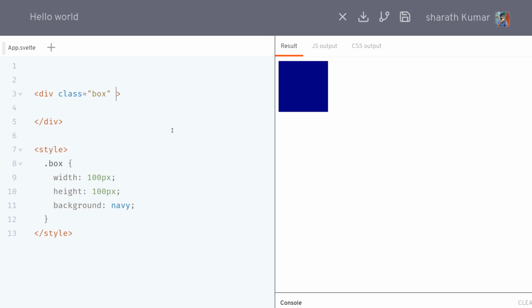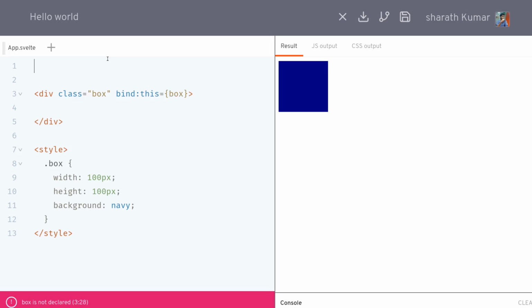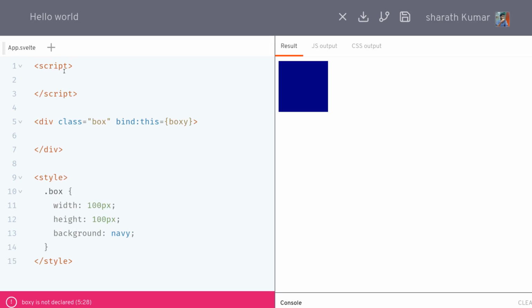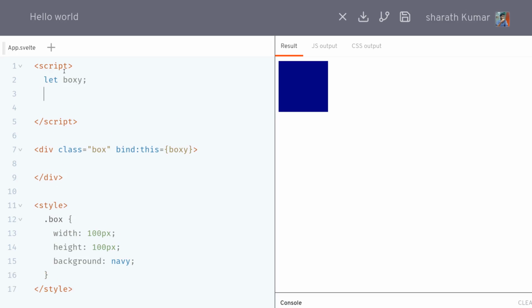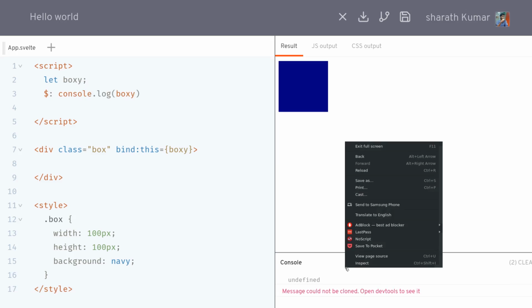So how I can do that is bind this to a variable called box. Now this has nothing to do with the class, so I'll change that to maybe boxy, just to make sure you don't get confused with that. So let boxy. Now if I console log this, I should get that in the dev tools at least.